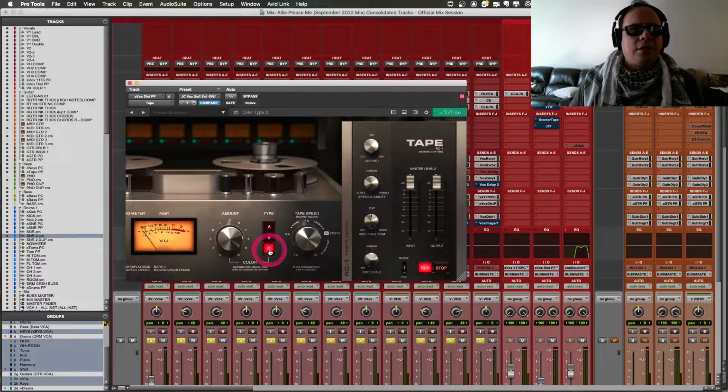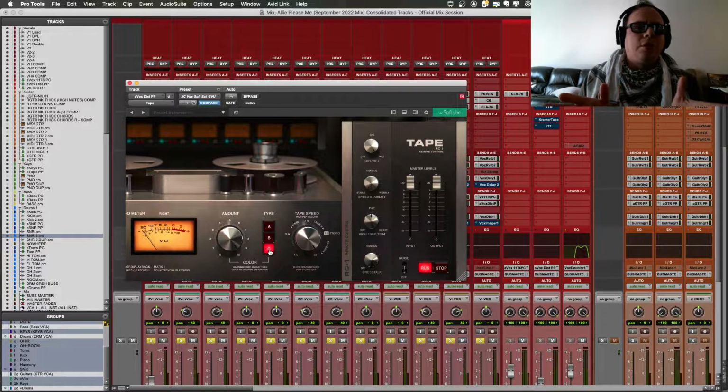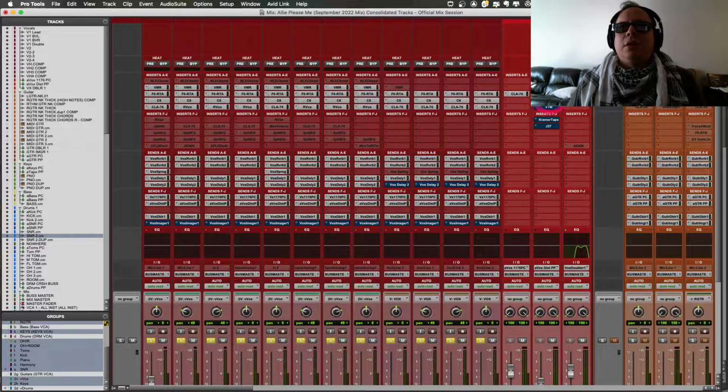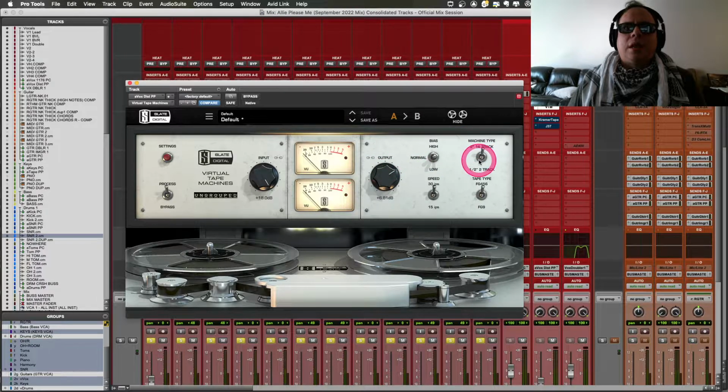Now C. C to me sounds, in this particular instance with the vocals, more musical. So if I only had this one plugin for an analog tape emulation plugin, I would pick C in this case for the vocals. Let's listen to Slate here for a moment.